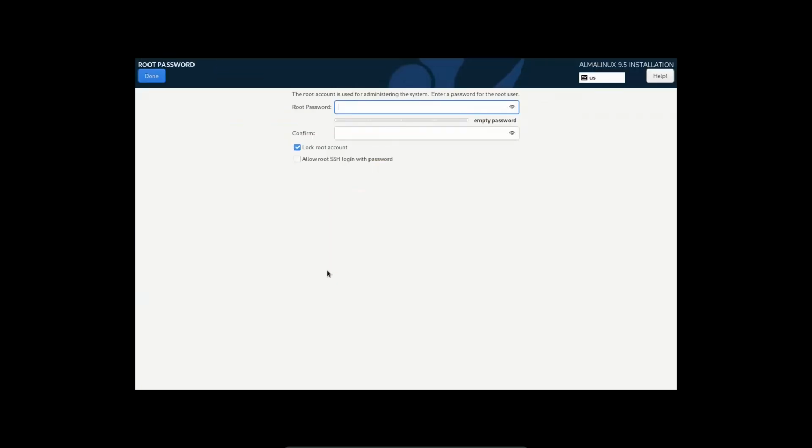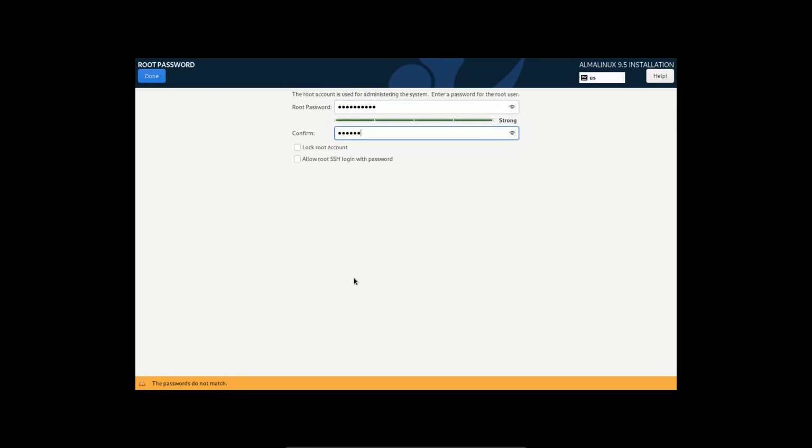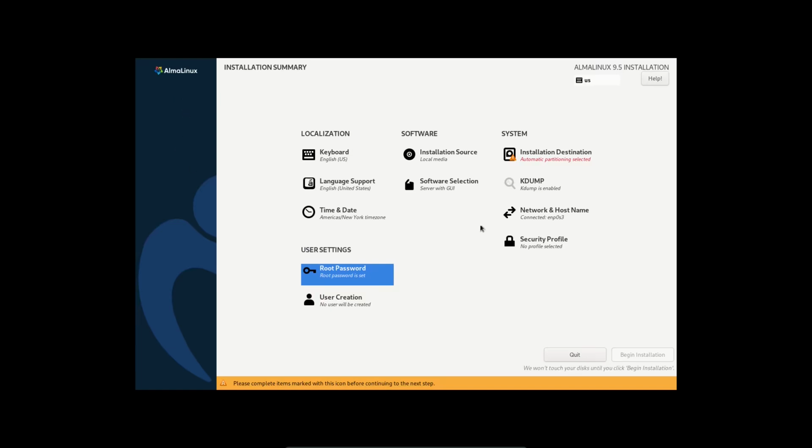So let's do a root user. I'll set up the root password. Oops, wrong password. Okay. Don't want to lock the root account. I do not want to allow the root SSH login. So let's go ahead and click Done. And let's set up a user account.